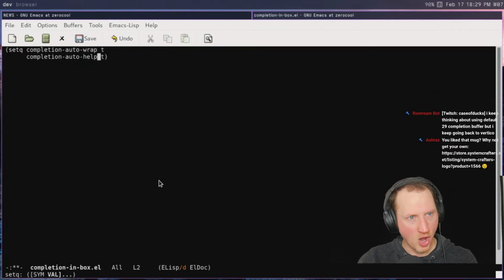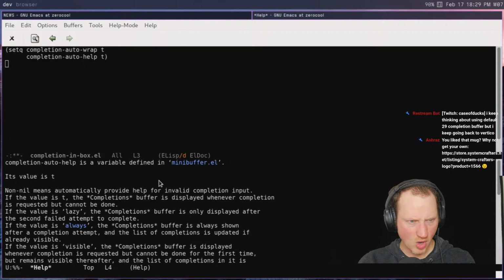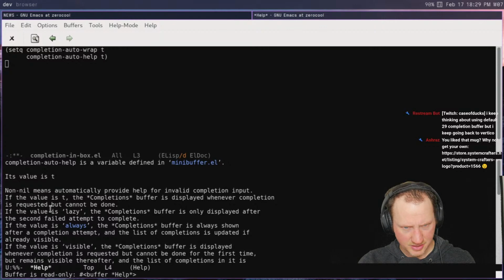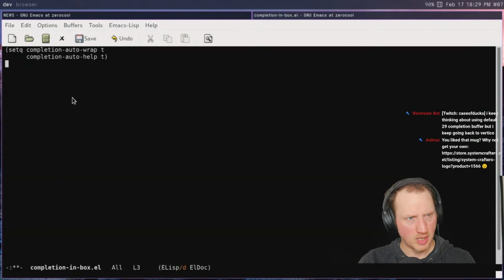Okay, cool. Auto help. Let me check that description again. Automatically provide help for invalid completion input. Value is T, the completion buffer is displayed. The value is lazy, it's only displayed after the second failed attempt to complete. If the value is always, completion buffer is always shown after a completion attempt and a list of completions is updated. So let's try this.